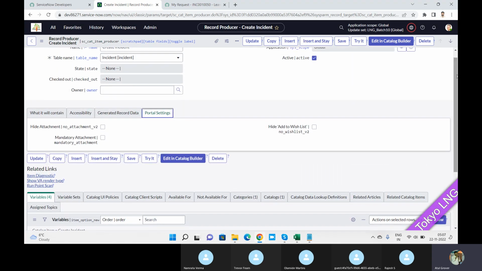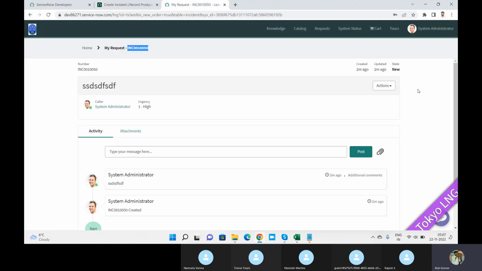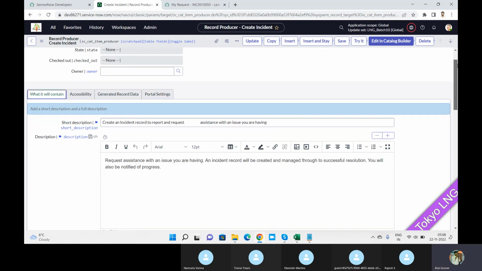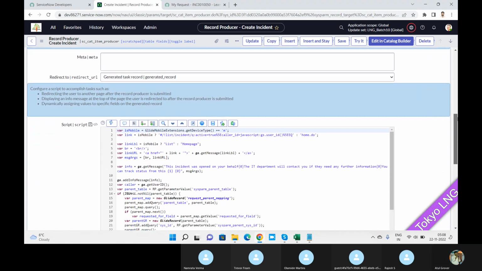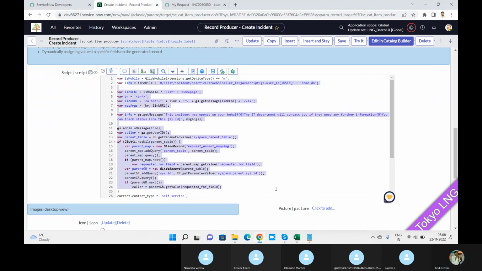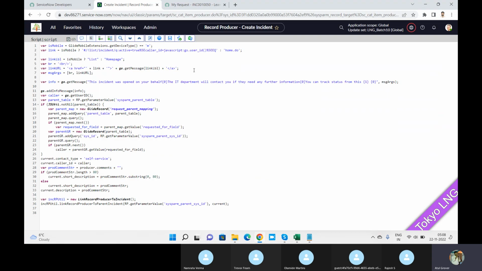And now, where is the actual logic? How will the system know, when I click on submit, that I have to create an incident? The system understands this via the table. So if I go here, I can see the details. This is the important point, a completely important point. In the record producer, I have to do the mapping.